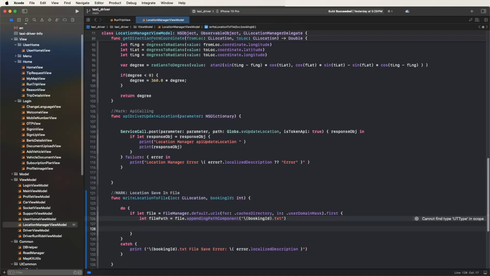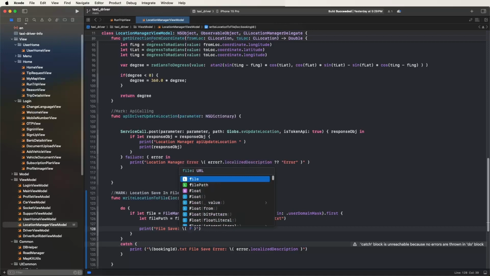After getting the path, first of all print the path, because we need to open this file, this location. We need to show here to verify whether it is saved or not. That's why I need to print it for debug purposes. Now give the file path dot path to get the path string like this.